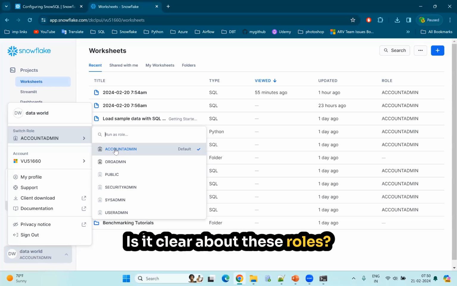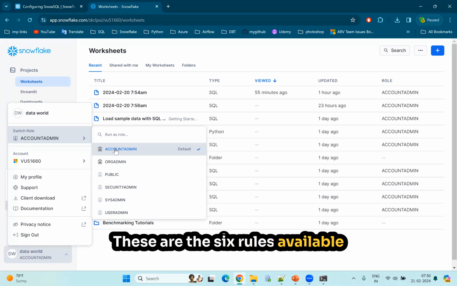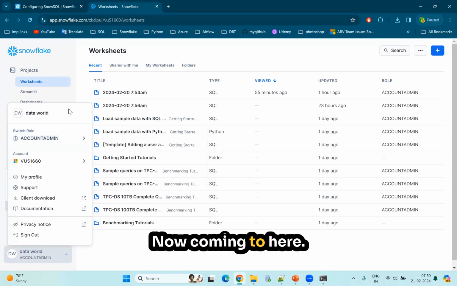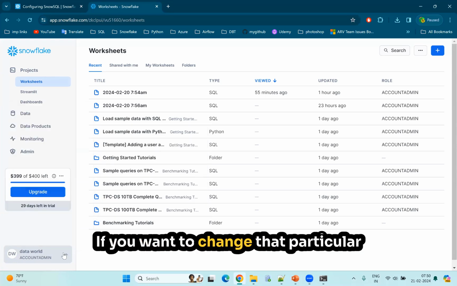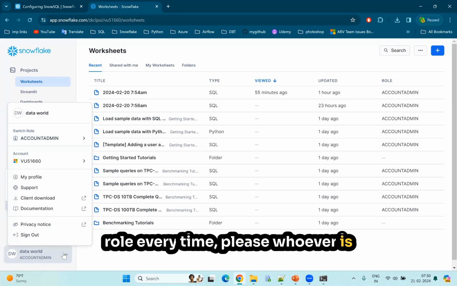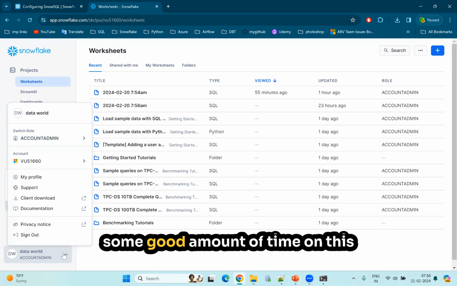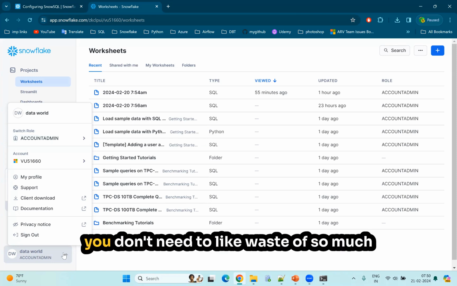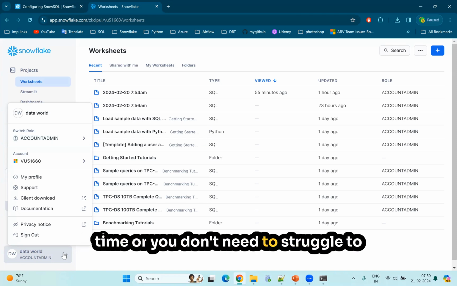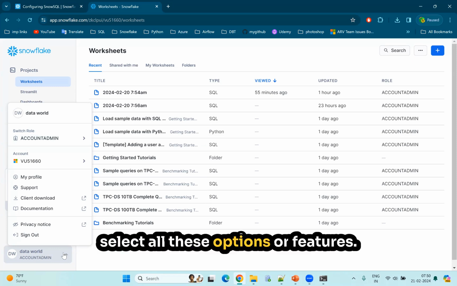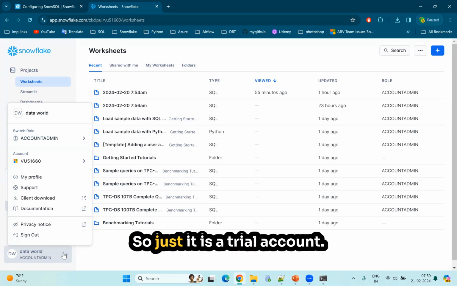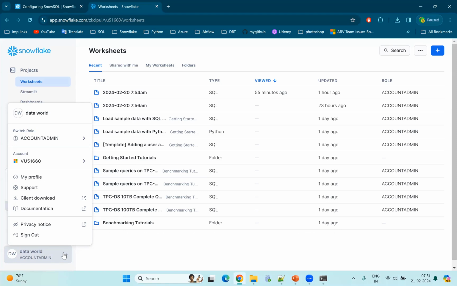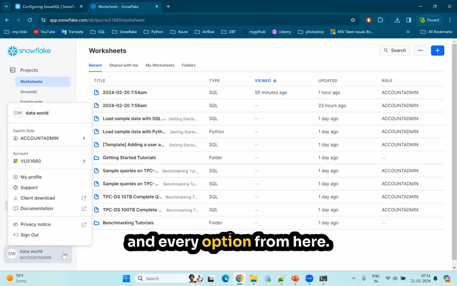Okay, is it clear about these roles? These are the 6 roles available in any Snowflake trial account. Now, if you want to change the role, whoever is completely new to this, please spend a good amount of time on this web UI and play around with it, because once you go to the projects, you don't need to waste so much time or struggle to select all these options or features. It is a trial account, so you can explore yourself and come up with your own queries. That makes each and every option clear.